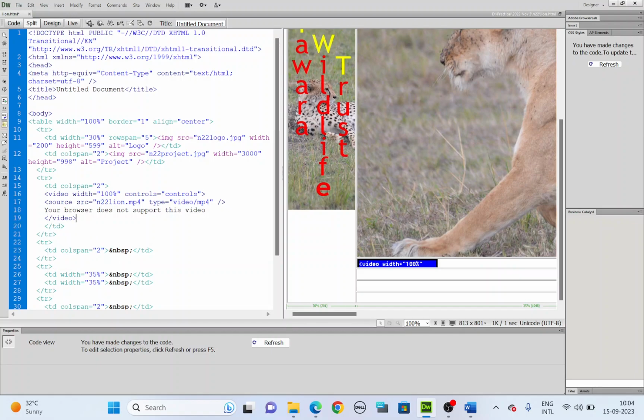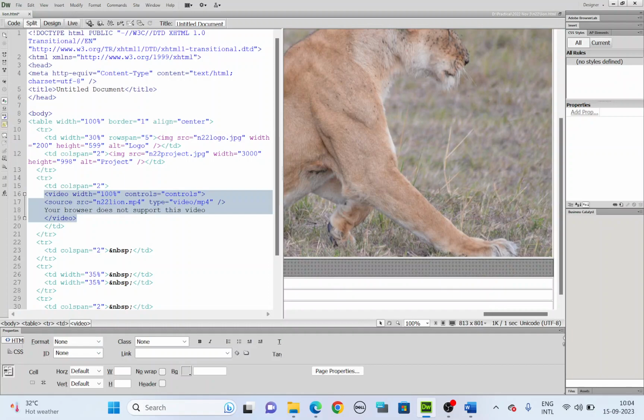So start with a video tag followed by the width and then controls, and then enter on a new line, add the source, that is a file, and then the type of the file. Next is the error message, and then close the video tag. Okay, so you're done with that. When you click here, you get the video added.